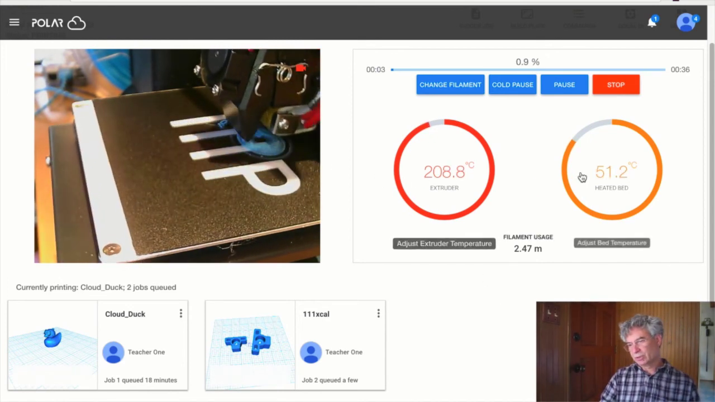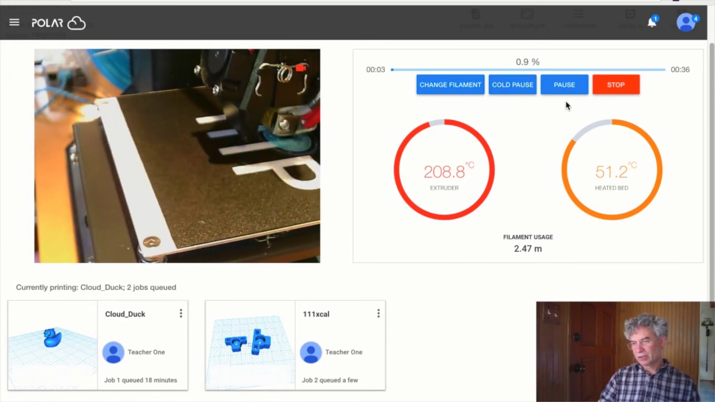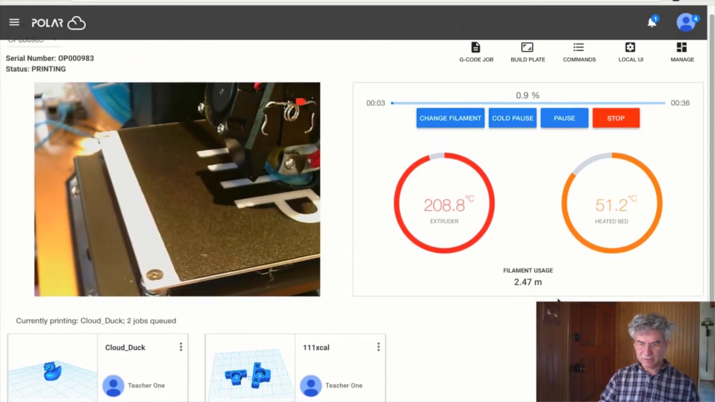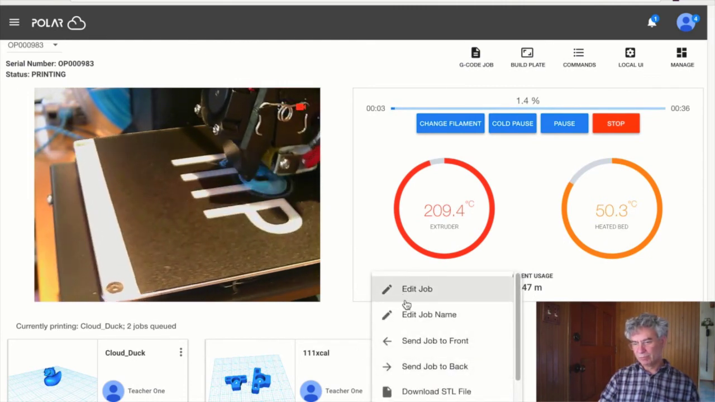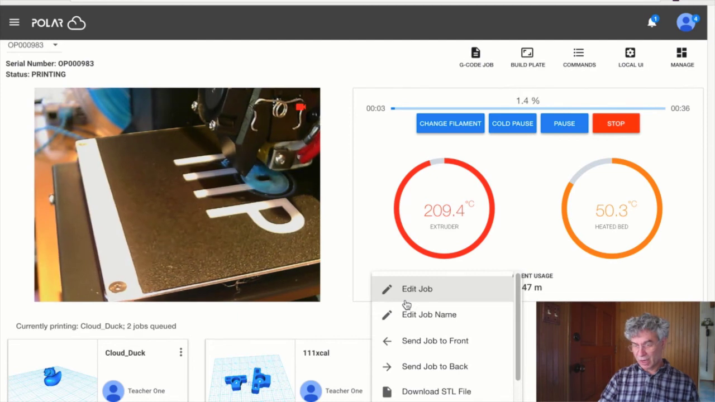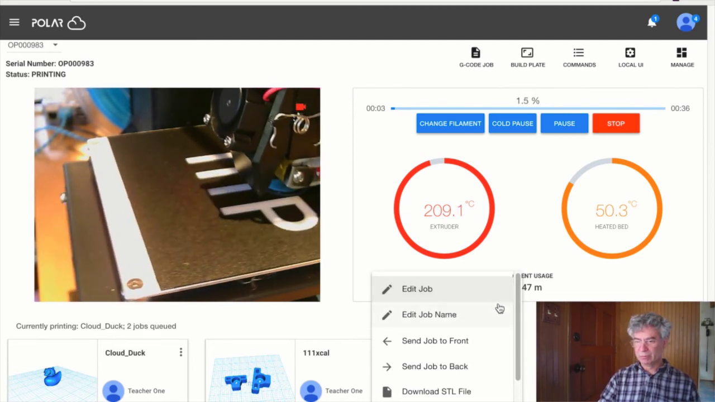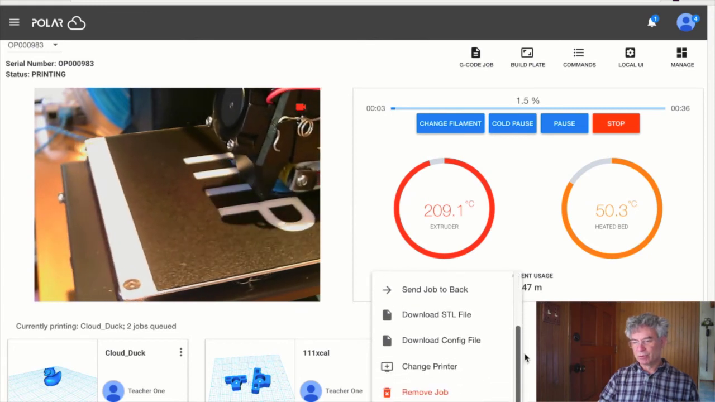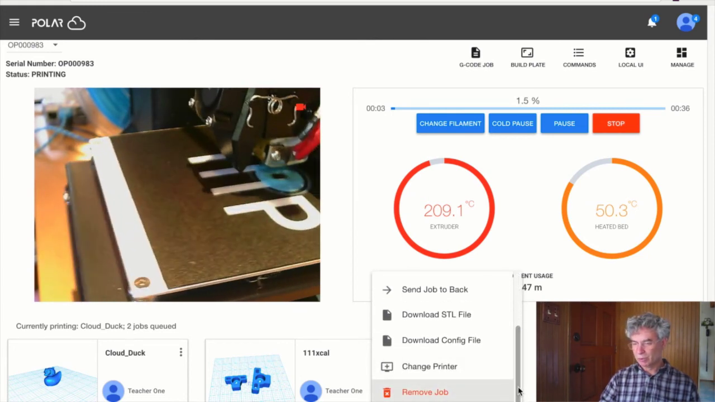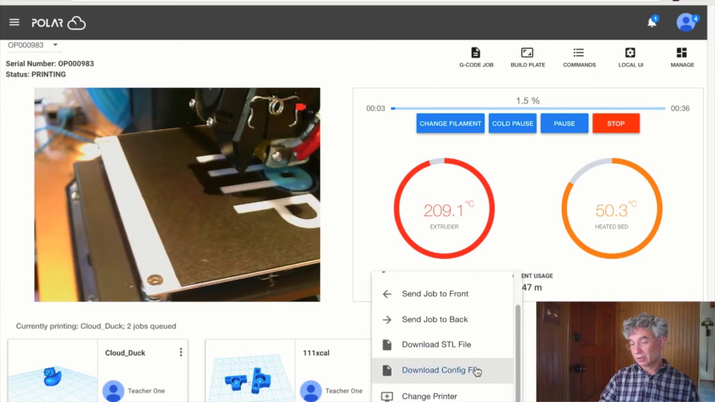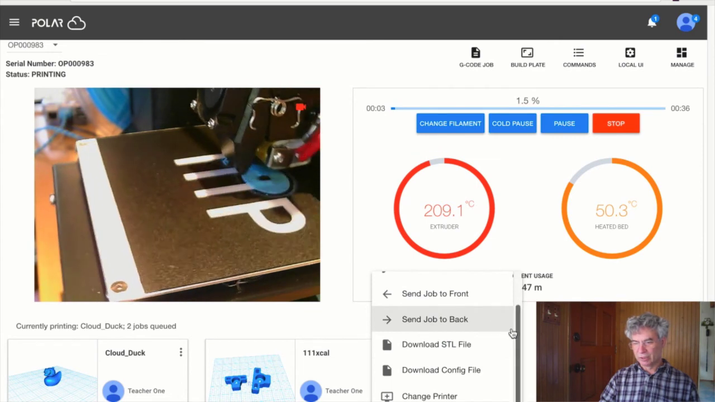I can also click either of these dials, change temperatures. I can pause it, change filament. I can actually stop and cancel the print. Down here, you can edit the job. Maybe you want to change parameters of the job, add another STL, remove one. I can actually combine multiple jobs if I wanted to. I won't show you all that here. This is all documented. I can remove the job, and I can add a comment when I remove the job. I can download parts of it, the slicer config, the STL file. You can move stuff around the queue.